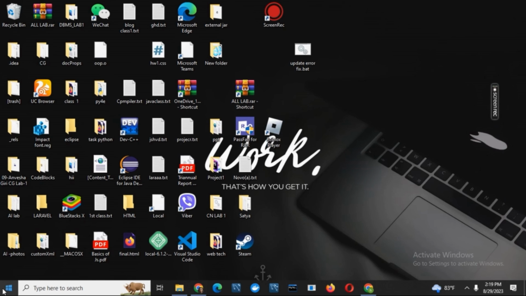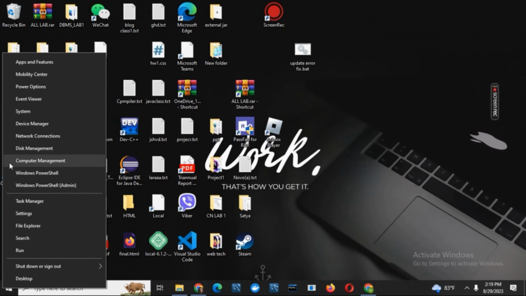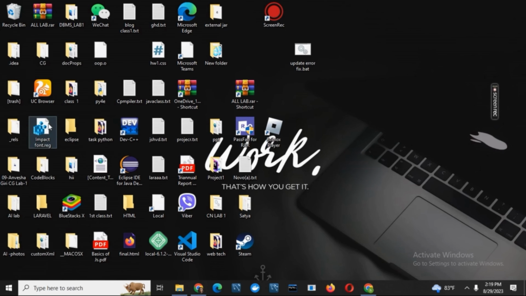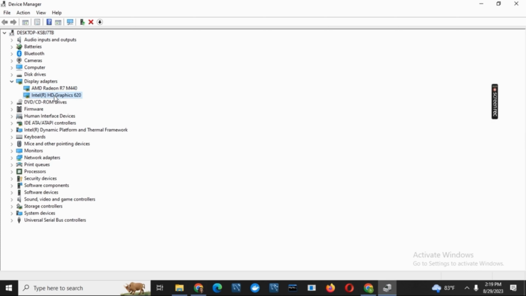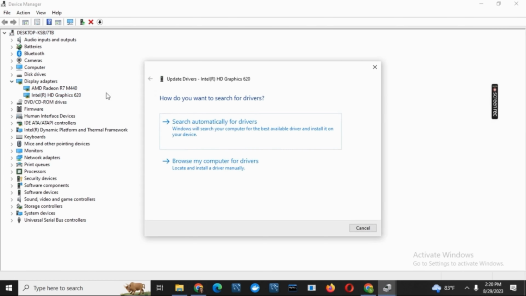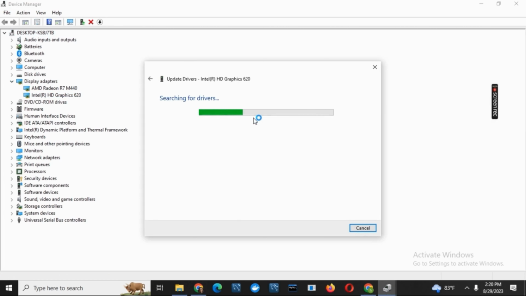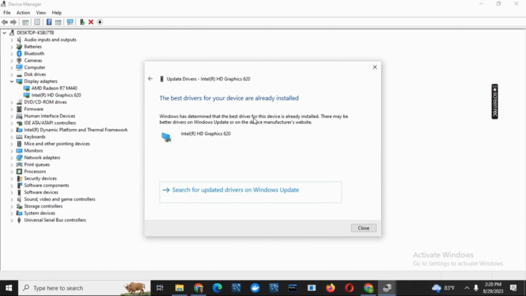First of all, let us update our graphics. For that, go to the Device Manager, and once the Device Manager is open, click on Display drivers and then right click on Intel HD Graphics and click on Update driver. Click on Search automatically for updates. Once this is done, you can cross it and close it.